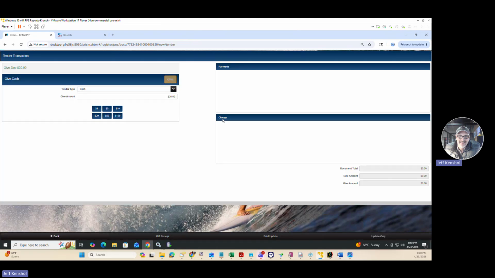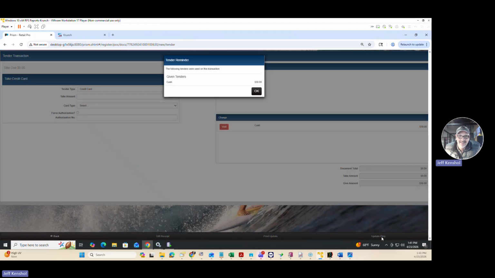So we're going to say give and an update only. So the best method to give back is just to put a negative value in the deposit amount and give the money back.